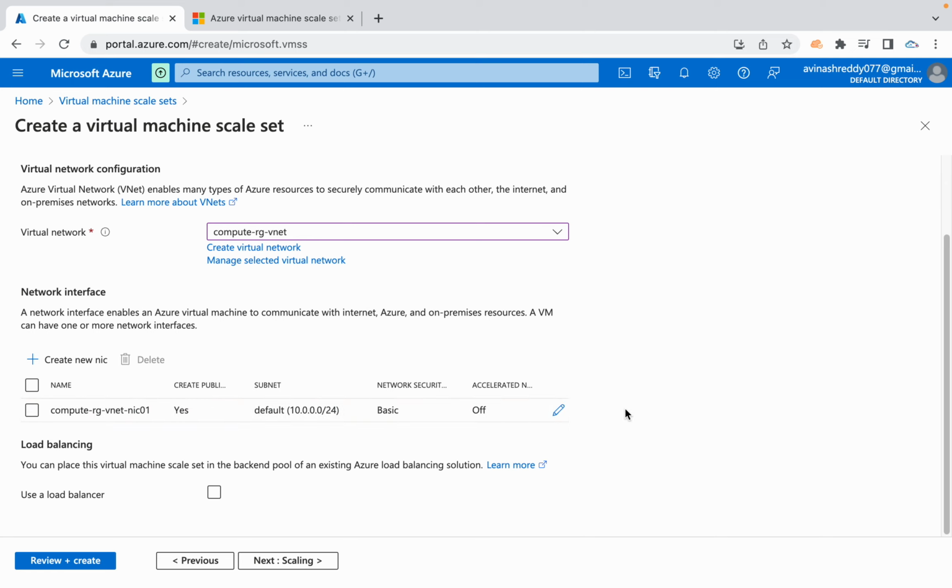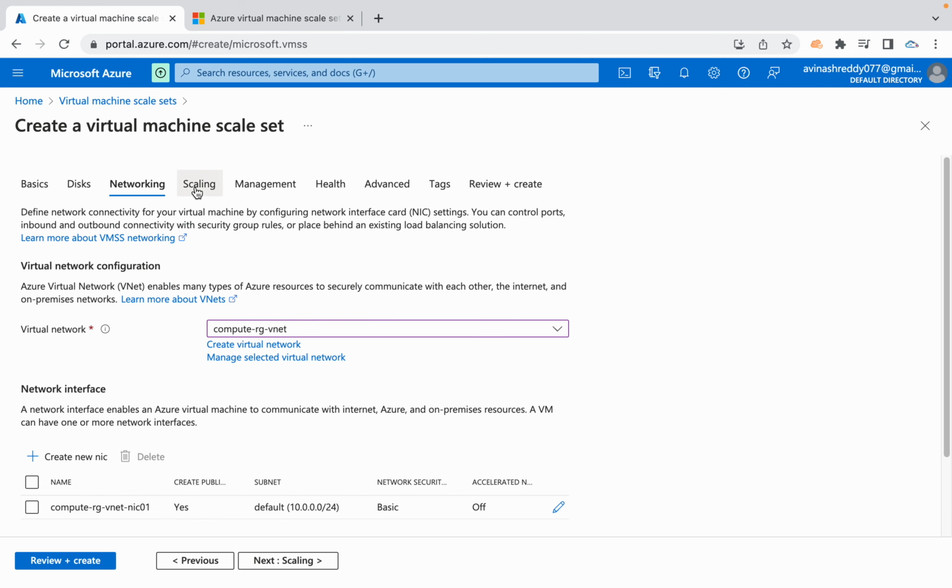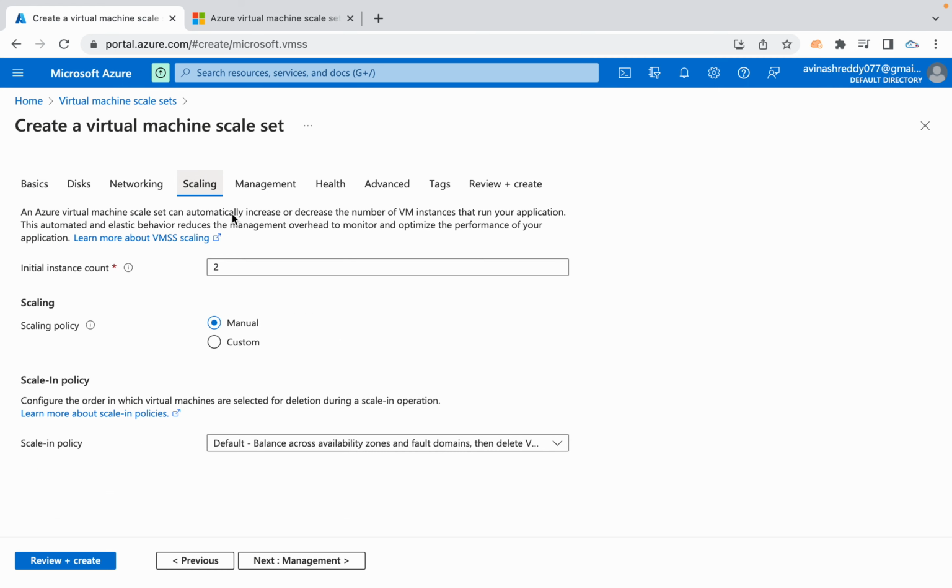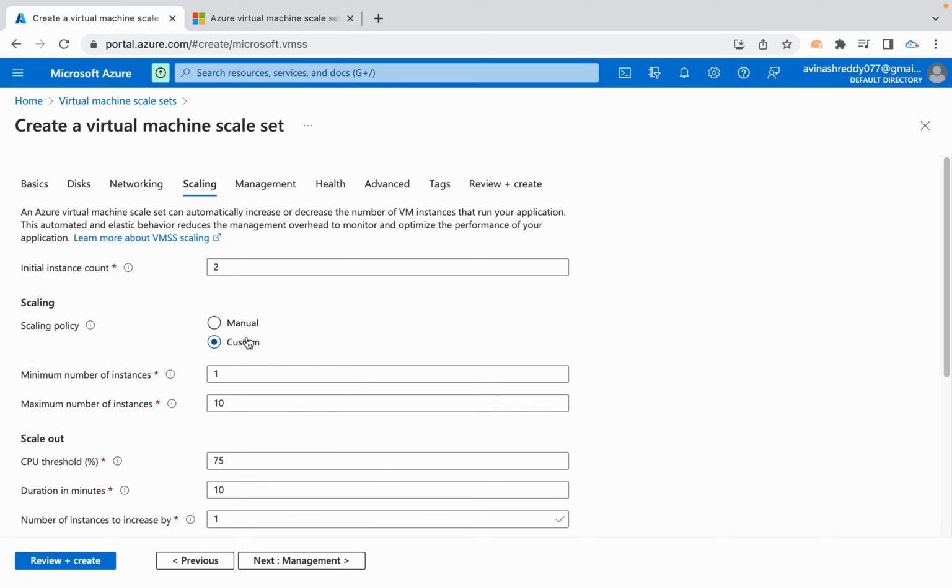Now, how many VMs do you want to launch? For that, you go to the next tab called scaling. You can see here, initial instance count. I want to start the scale set with 2 VMs. If we want to manually modify this value, you have an option to modify it once this VM scale set is created. If you are looking for automatic scaling or dynamic scaling, then go with the custom.